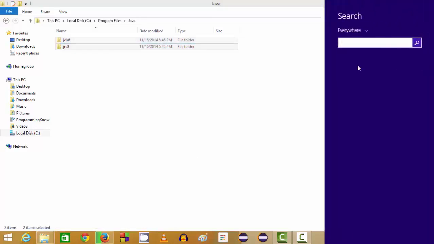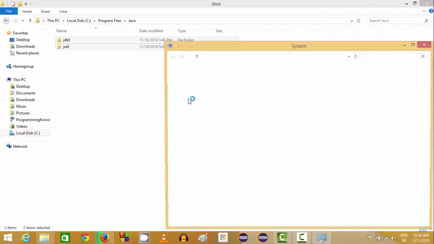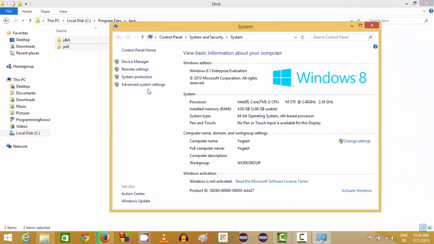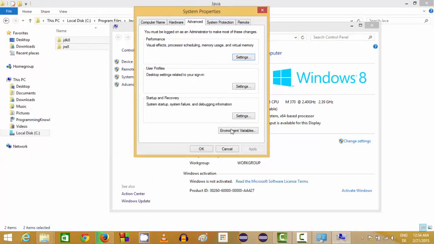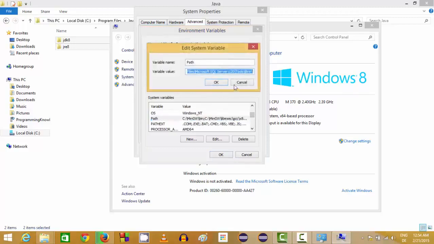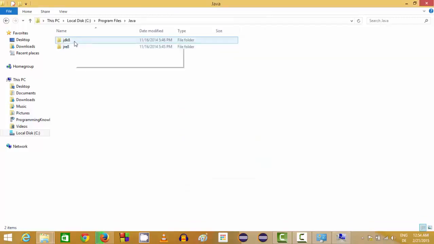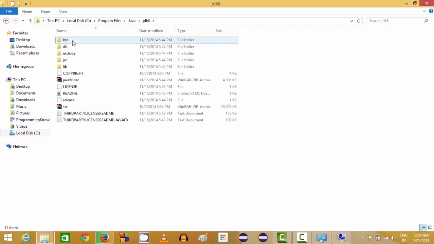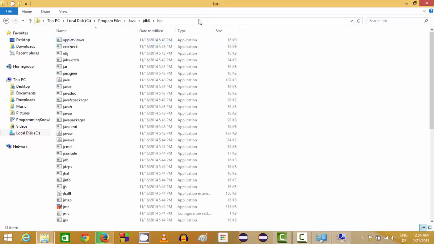So just search for system in your PC, and in the system just click advanced system settings, and in here go to environment variables, and in the system variables you will be able to find a variable called Path. In here you just need to go to this JDK folder, go inside the bin folder and copy this whole path. Here all the binary files related to Java are there.